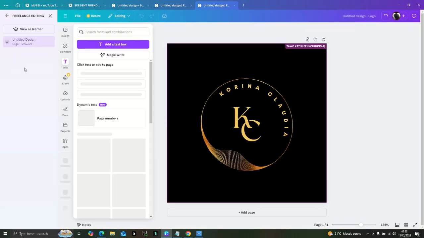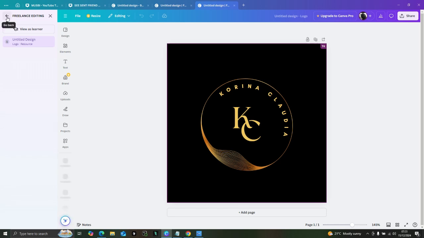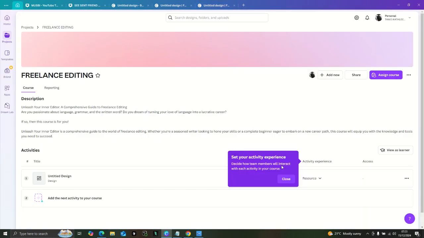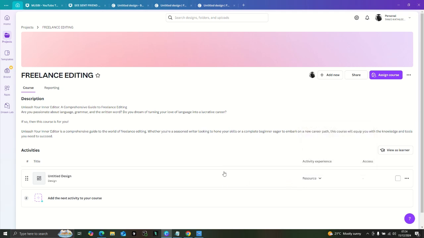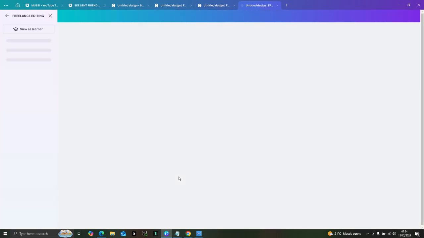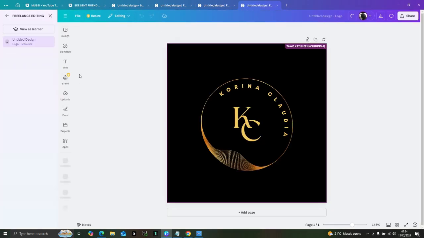So you can set your own activity exploration assets. You can add your resource. So this means that you add a resource. This means that the team members can access the design, but they won't get their own copy. Use the templates means team members can complete their own copy of the activity and share it back with you. So you decide how you want it to be. So actually, let's move on to the next one. Actually, you can add the next activity.